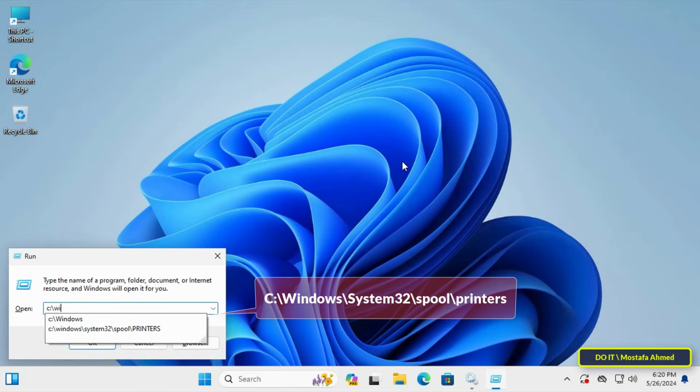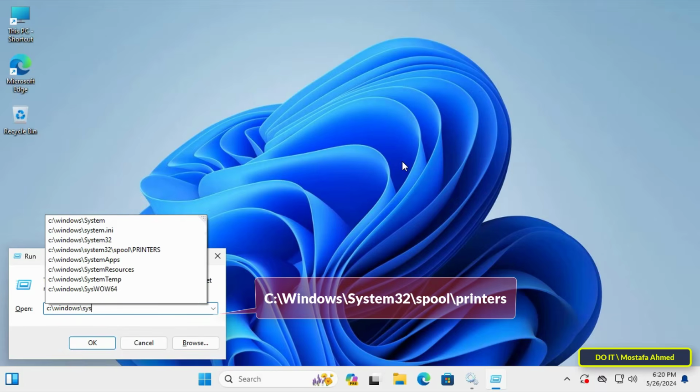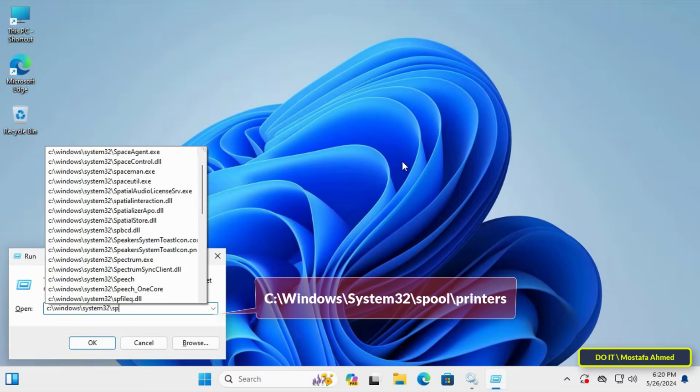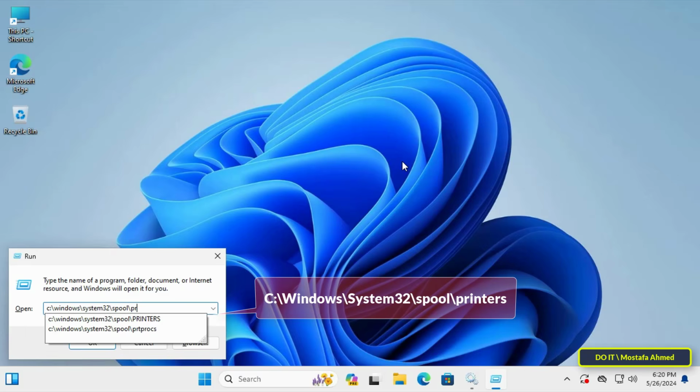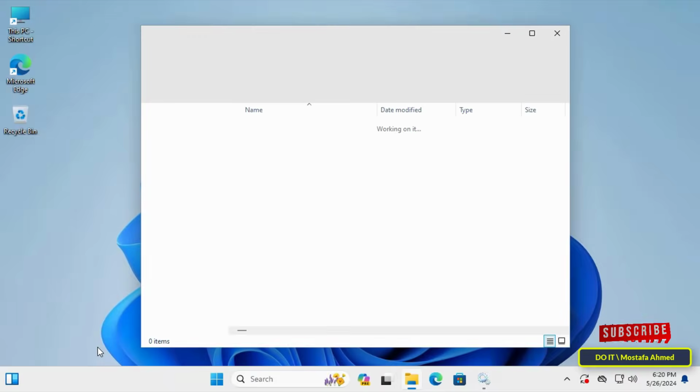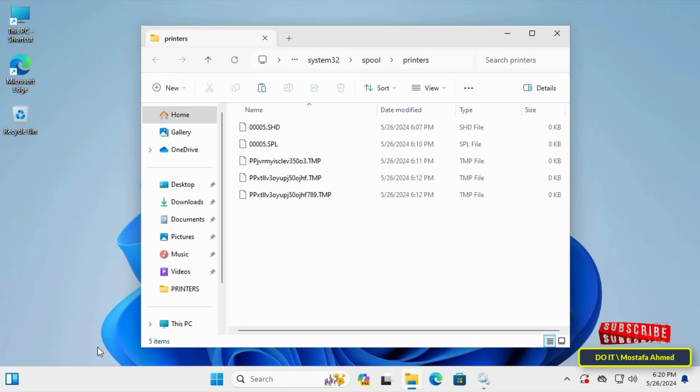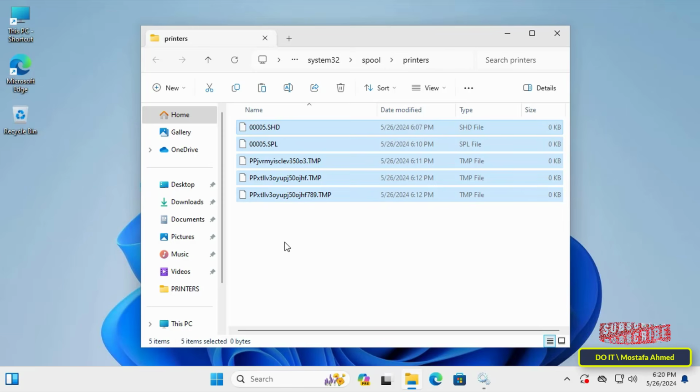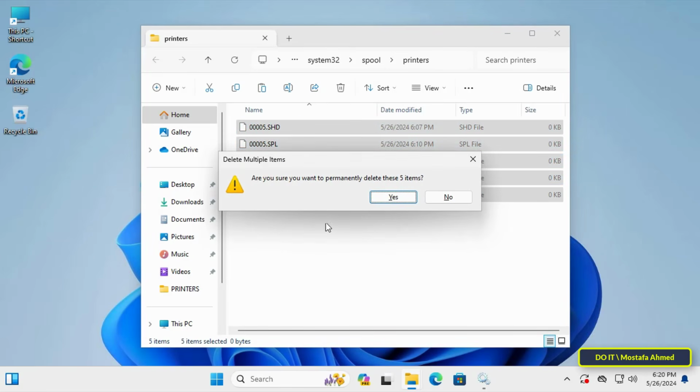Open the Run box again, enter the path that appears in front of you on the screen, and click the OK button. I will leave you the path in the video description. In this path, you will find the documents that are stuck in the queue. Select all the files in this folder and delete them, so you can solve and fix the Print Spooler.